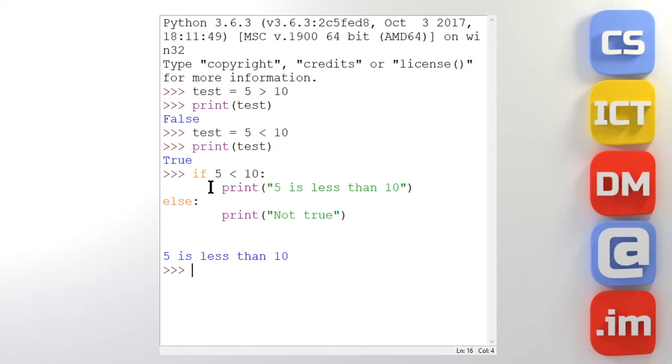Okay? So this if statement is followed by a little comparative test, just like we've done before. If this is true, then it does this, else it does this. And notice the gap, and notice the use of the colon.